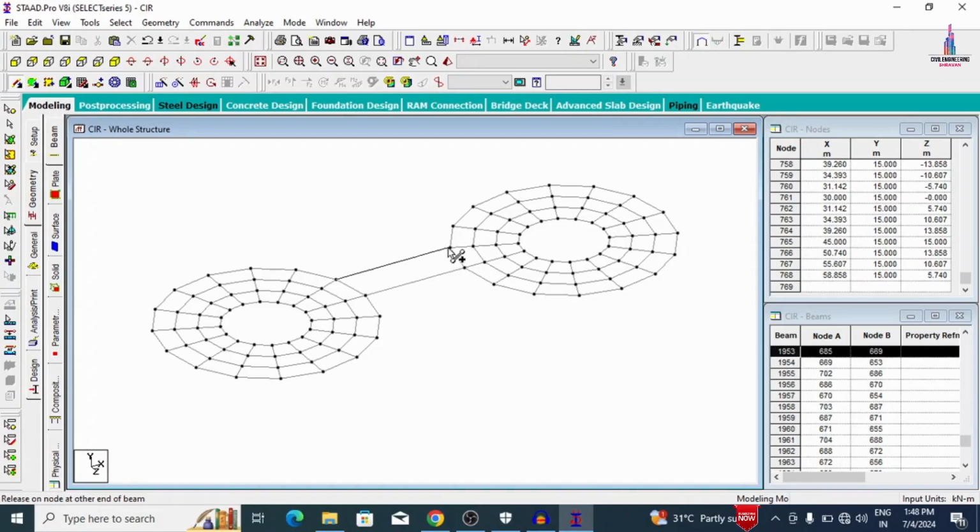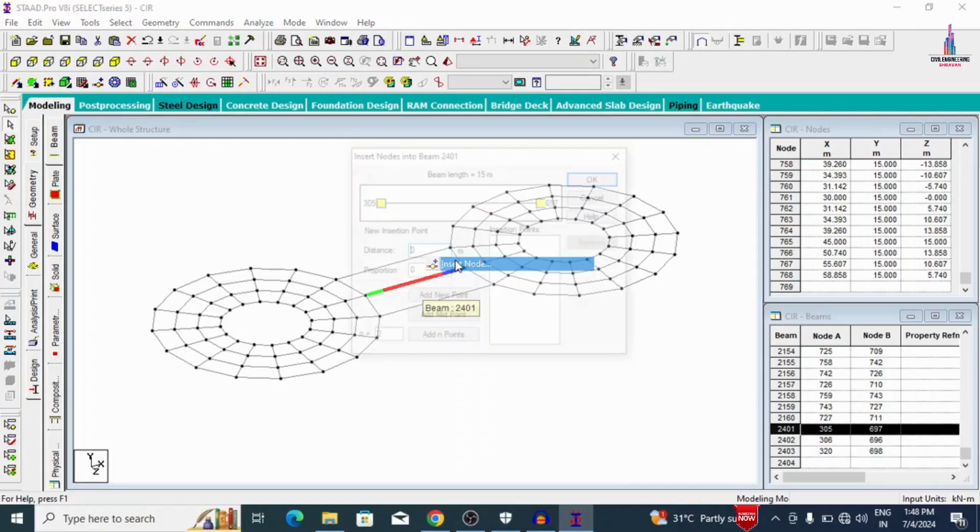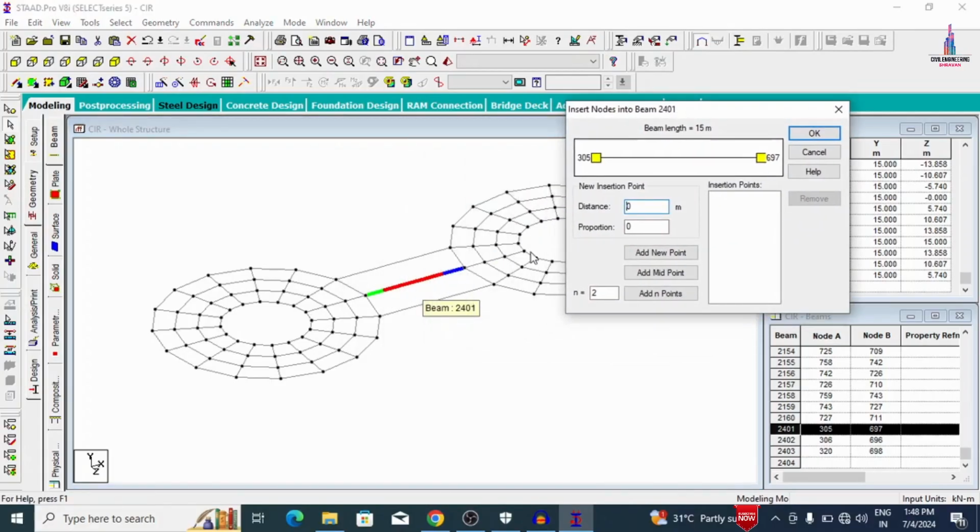Again in the same process I am adding these 2 beam sections in between this skywalk. After this we will select this center beam. We will insert a node point for this particular 15 meter section. So now you can see it consists of its respective length, which is approximately 15 meter.